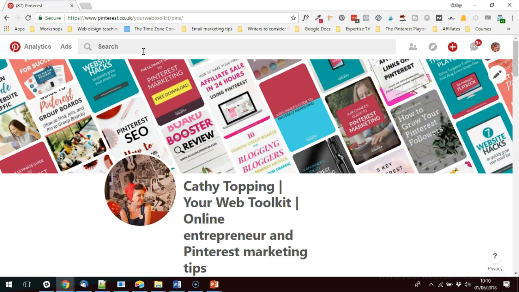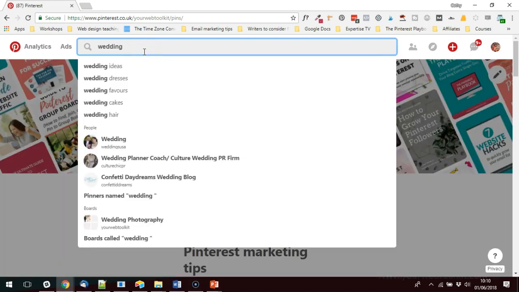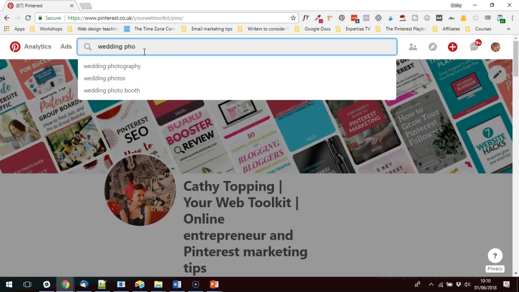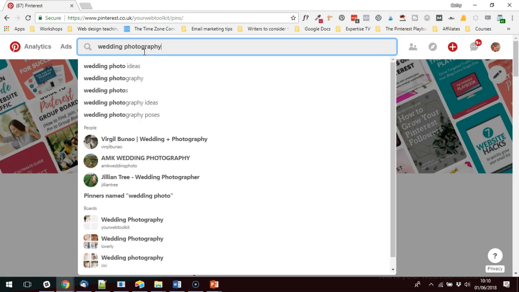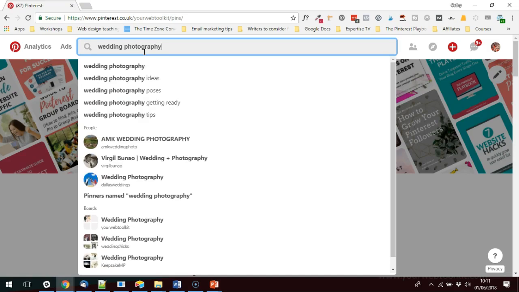So for this example, I'm going to pretend that I am a wedding photographer and I'm not sure what it is that people on Pinterest and the brides that I want to connect with might be using as their search terms. And so a really good starting point is to put wedding photographer or wedding photography. Now straight away you can see here as you're typing in, Pinterest is giving you some ideas here. So we've got wedding photography ideas, poses, getting ready and tips.